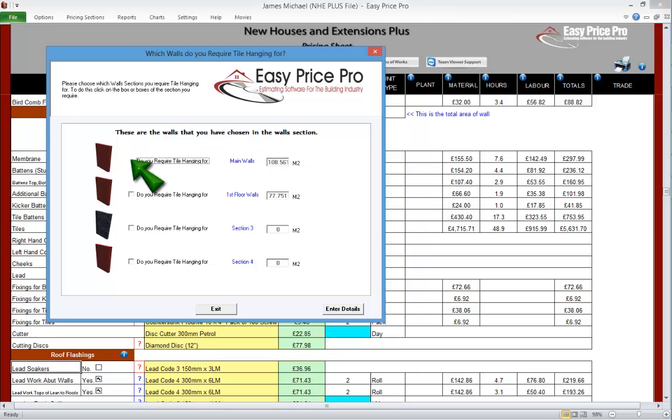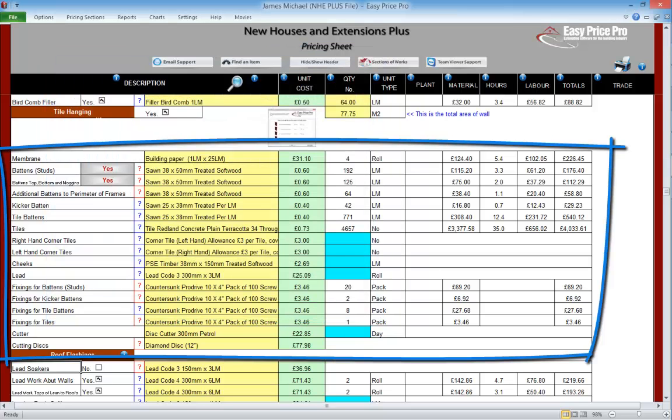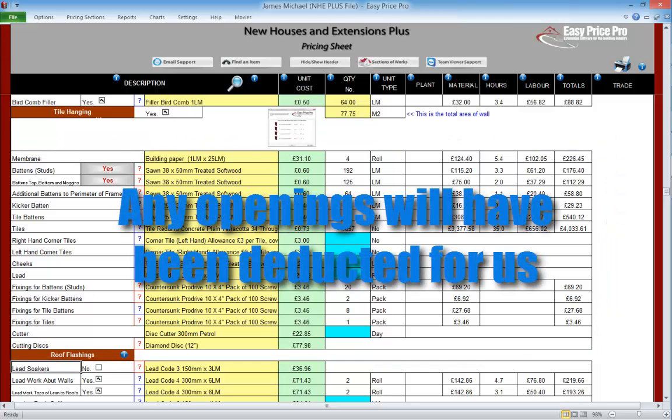We'll untick this and say we want tile hanging on just the first floor walls. Just tick the box, click Enter Details. OK, the programme is now calculating tile hanging for our first floor walls. The NHE Plus will have automatically deducted any openings from the area.